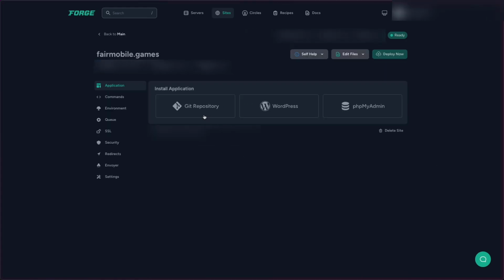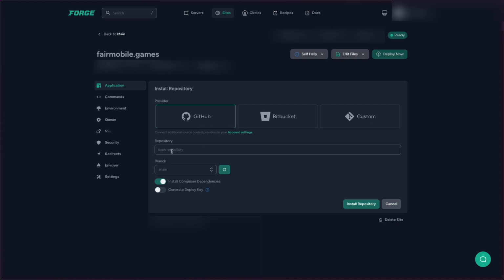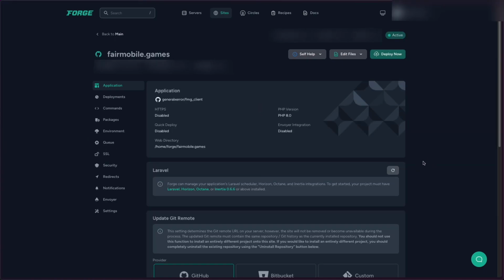Okay, so just as before, we're going to use a Git repo for this. We're going to put our repo address. So this time it is fmg_client. And let's choose a branch from here. It's going to be the master branch. And we don't want to install Composer dependencies with this one because it's a Vue project. And let's install it. Okay, this has been installed.